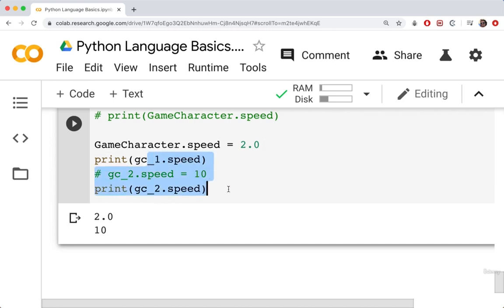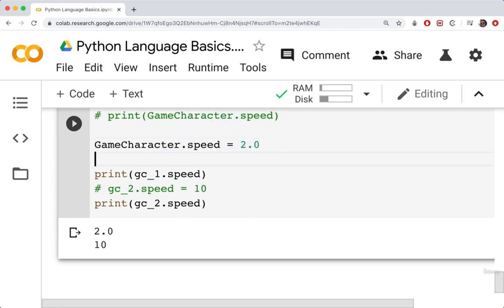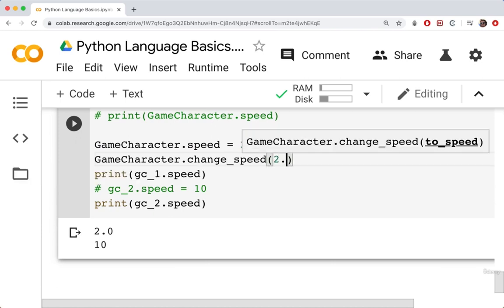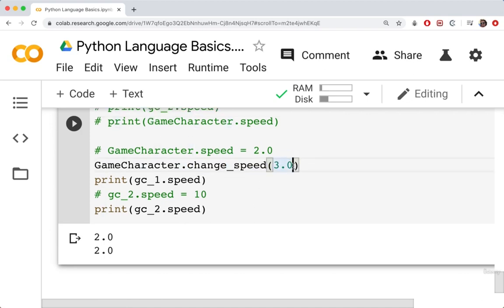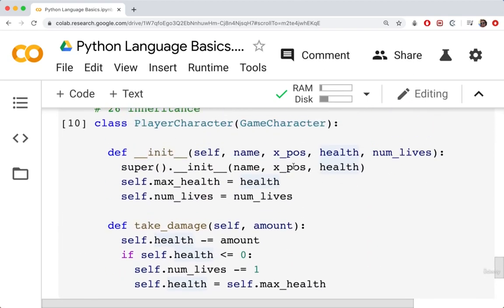Now, the same thing again goes for methods. So realistically, we wouldn't change the speed by doing this. What we should be doing is saying game character dot change speed, okay, and then changing the value to 2.0 or something. Okay, I'm just going to comment that out. Okay, and then we get 2.0 for each one. If I change it to something different, 3.0, we should see, again, this is actually still giving us the value of 2. I think we made some mistake up there.